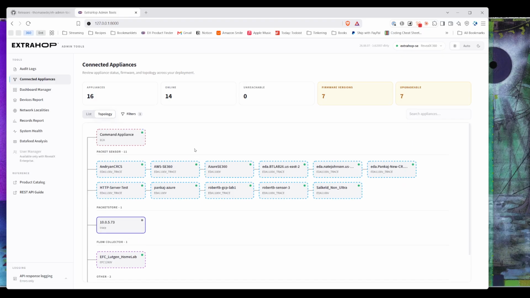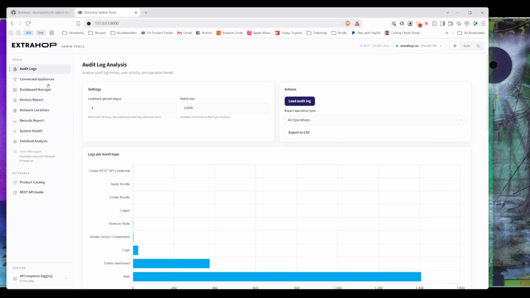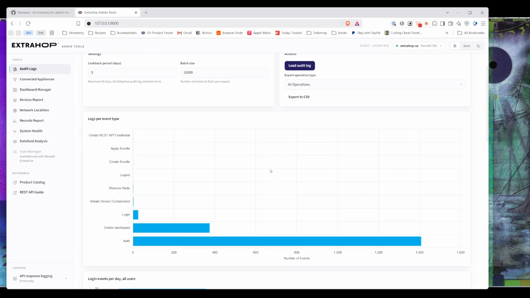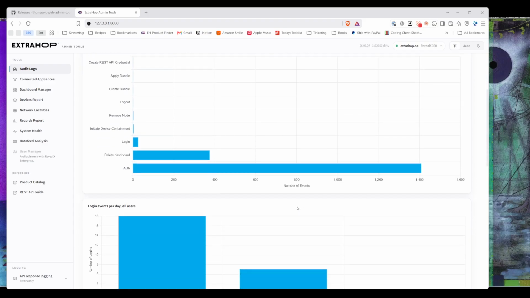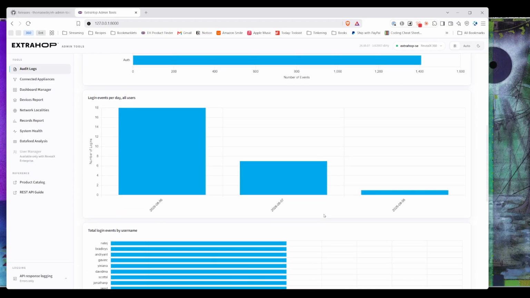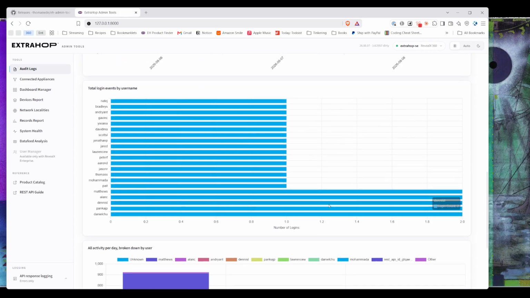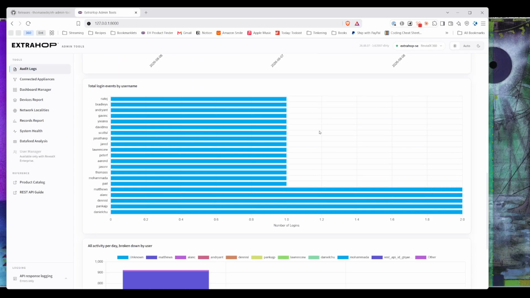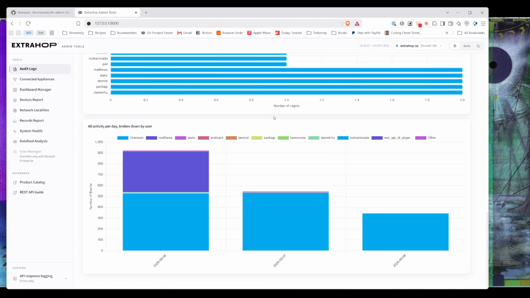So what are some of the other big features? I'll walk through a few of them quickly. Audit log analysis, so you can put in a certain number of lookback days and batch size and run an audit log analysis. And this will pull the audit log entries from those days and break them down by type of entry, number of logins per day, and number of login events by user, so you can see who your most active users are, as well as all the audit log entries broken down for each day per each user account that interacted with it or API credential.